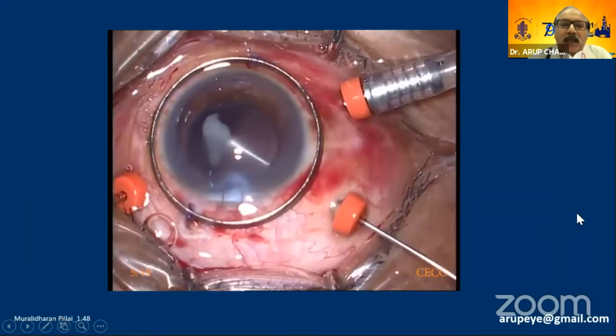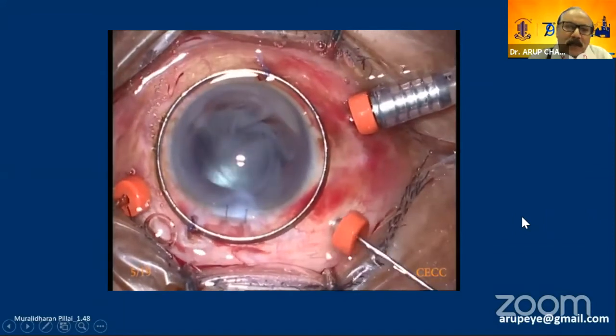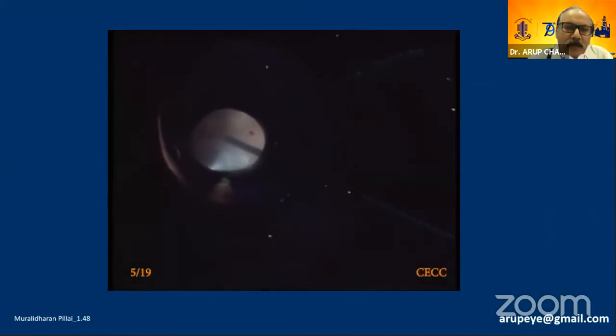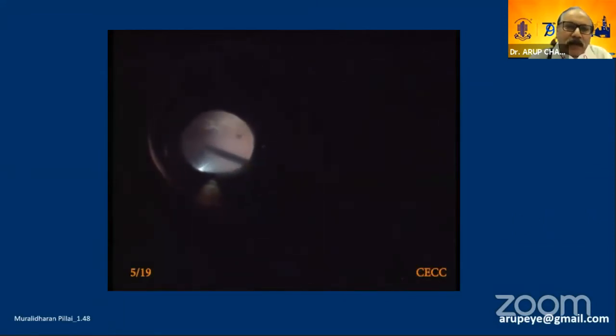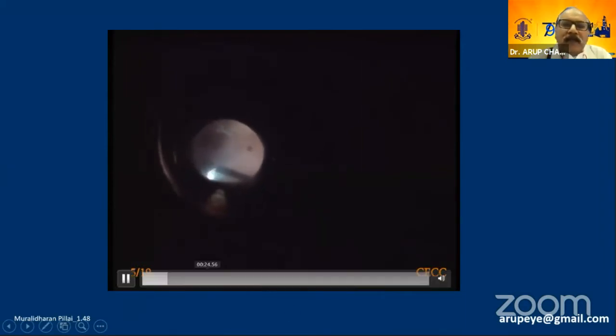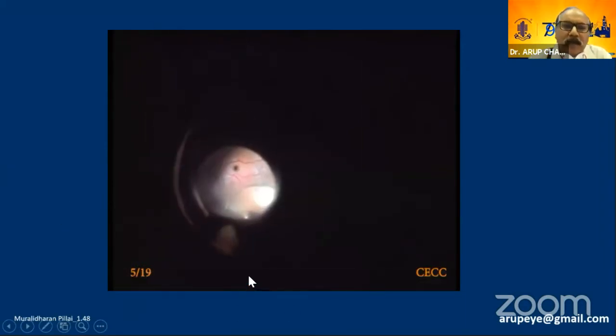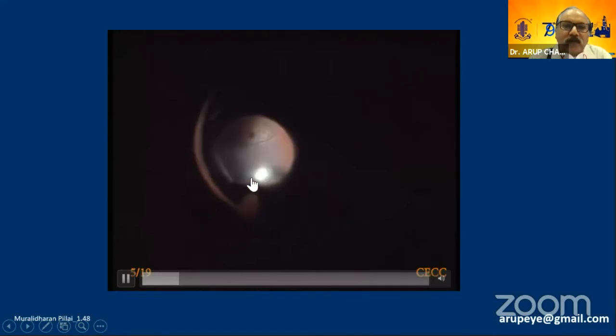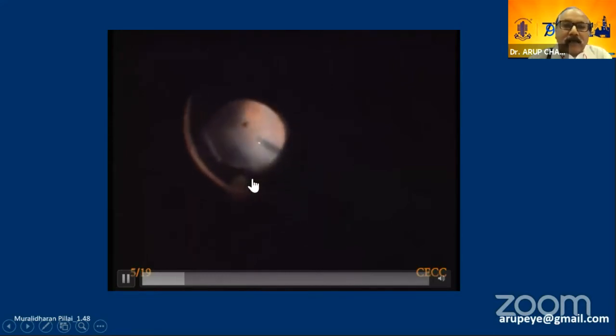So this was a case which was done as a dual procedure with my posterior segment partner. So she did the vitrectomy. It is important to perform a total vitrectomy and remove all the adhesions between the lens and the vitreous here.